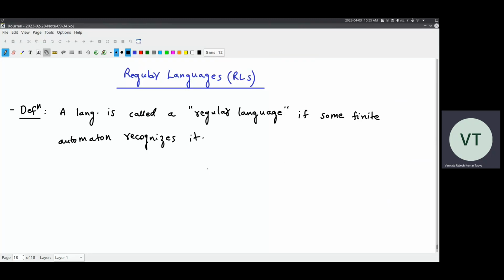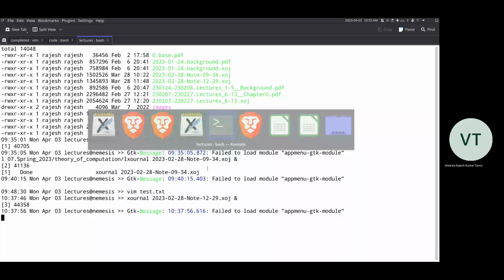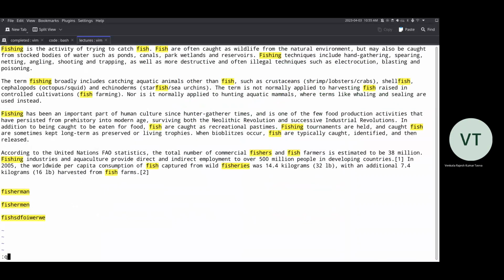earlier. Like for instance, I gave you this example where suppose you have a text which has many words related to fishing or fish. You have all kinds of words: fishing, fisheries, fisherman, just fish, right? Now suppose you have to match any of these words, say in a word file. What do you do? If I want to match fishing, I have to search fishing. If I want to match fisherman, I have to search fisherman.